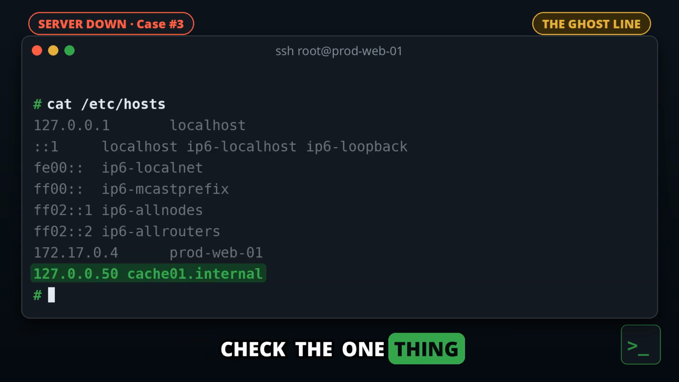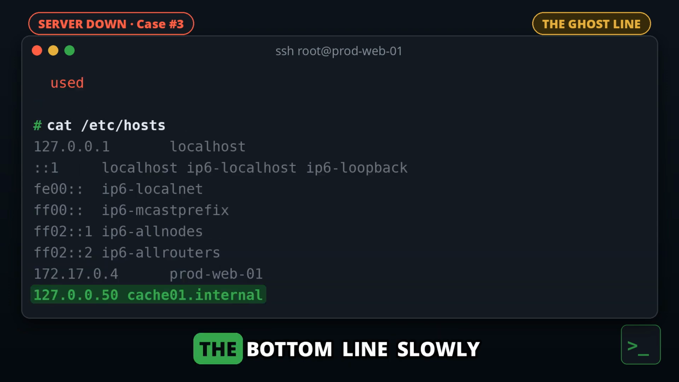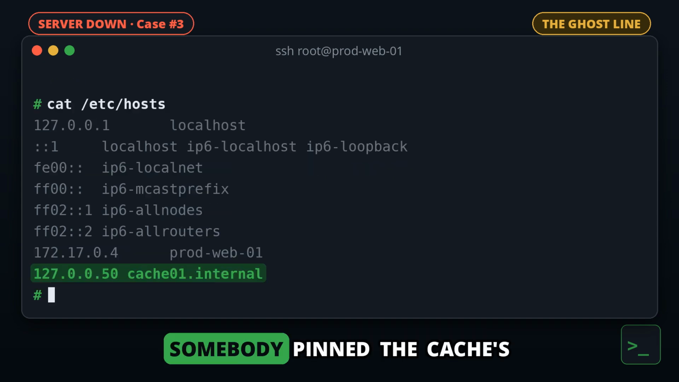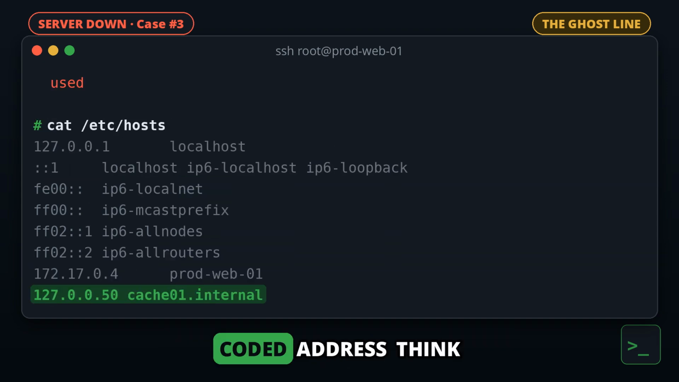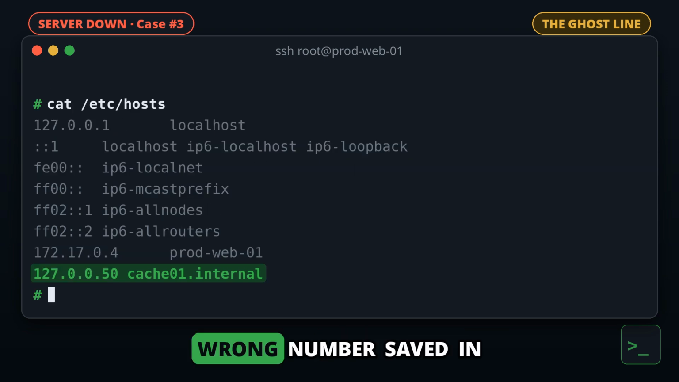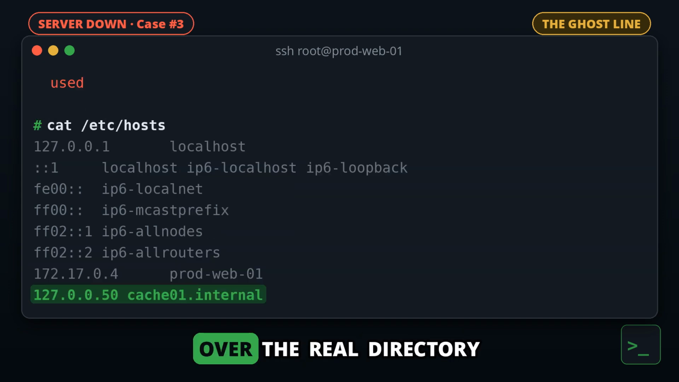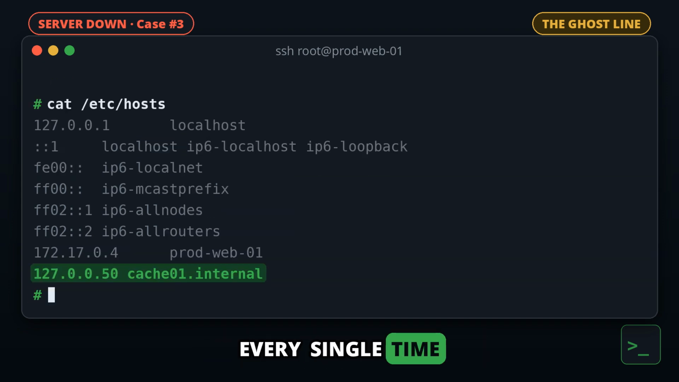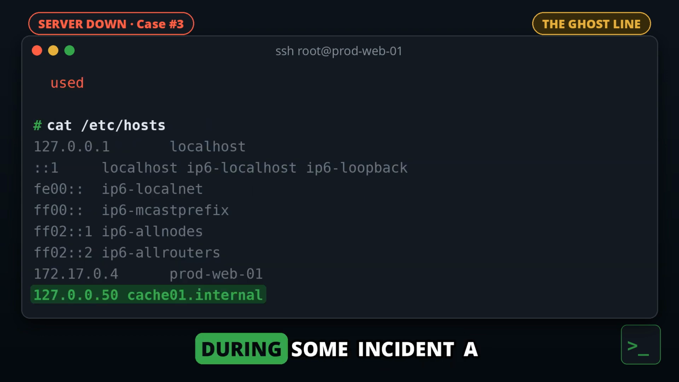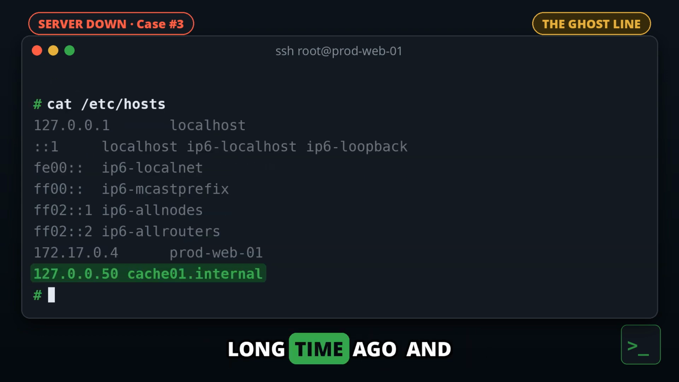Time to check the one thing on this box that can beat DNS. The hosts file. Read the bottom line slowly. Somebody pinned the cache's name to a hard-coded address. Think of it as a wrong number saved in your contacts. Your phone will trust it over the real directory every single time. Probably a quick fix during some incident a long time ago, and nobody ever took it back out.